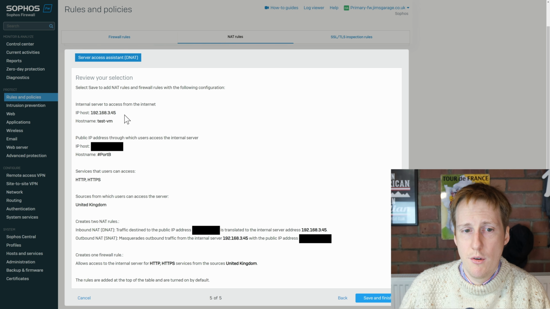So we've said IP host 3.45 with that host name. This is the internet connection it's going to come through. These are the services that it can use, and this is where the traffic can come from. And then it's going to create two NAT rules to translate the external to the internal, and it's going to create one firewall rule, i.e. that outside to in is allowed on this port. So when we click save and finish, that will create those NAT rules and also the firewall rules, and it will look something like this.